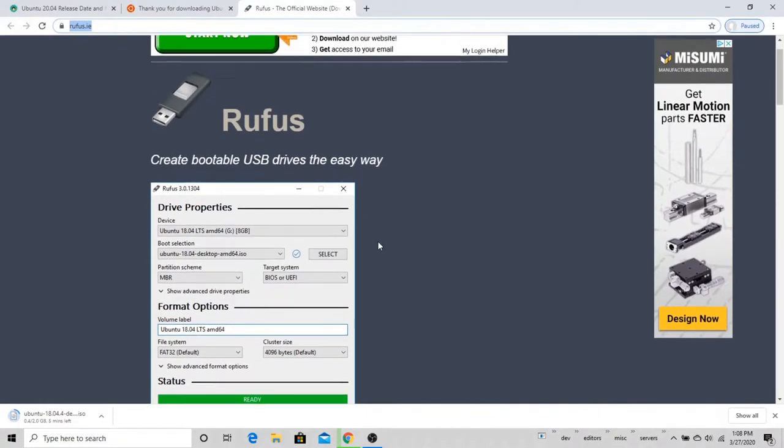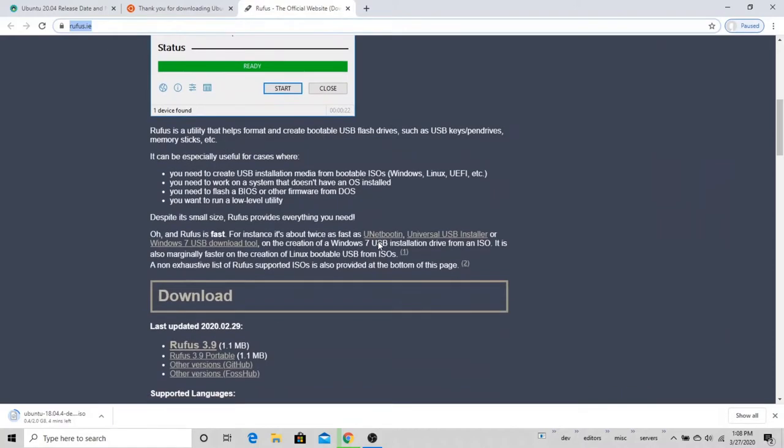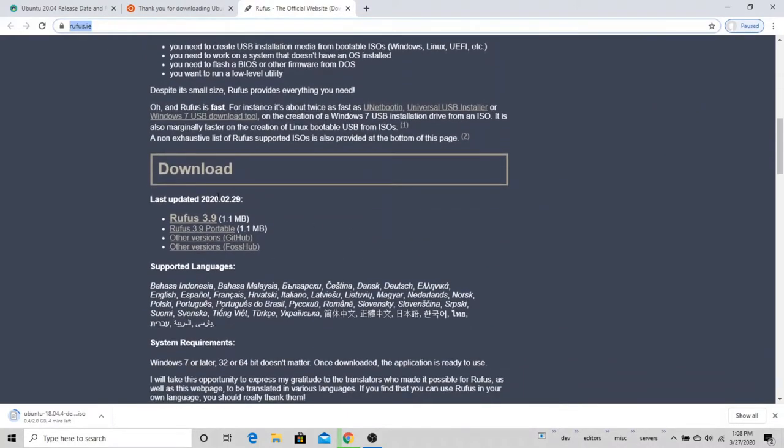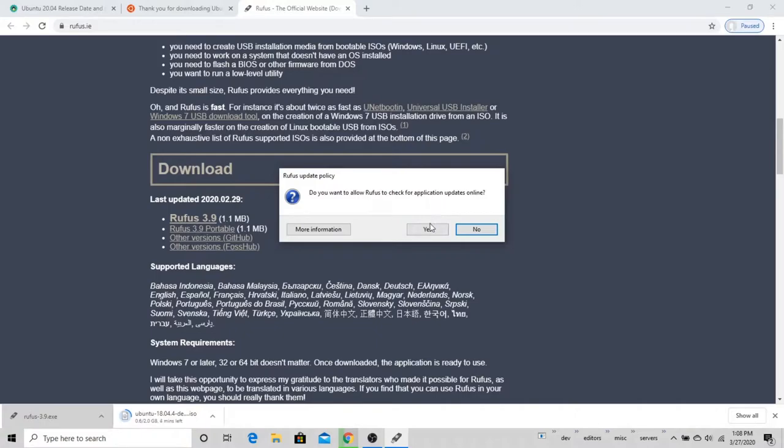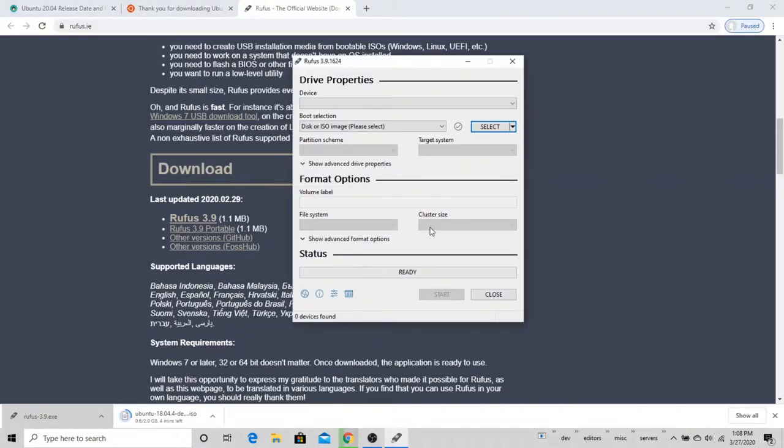So let's come down on this page here and let's install this program. I'm going to download Rufus 3.9, which is the most recent version as of today. And you'll see it installs an exe, or an executable file here. So I'll click on that. And then it asks me if I want to allow this to make changes to my device. I'll say yes. It asks me if I want to check for updates online. I'll say yes. And here we go. We have Rufus 3.9 on our computer here.